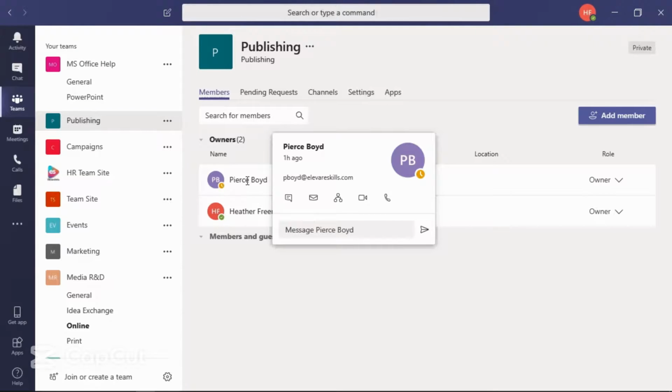While hovering over his name, we're able to also get a contact card of various ways that we can communicate with Pierce, like starting a chat, sending an email, or even taking a look at the organization and where he falls within that org chart.